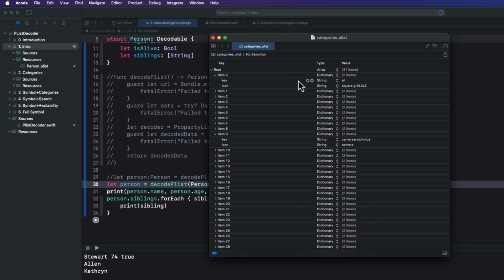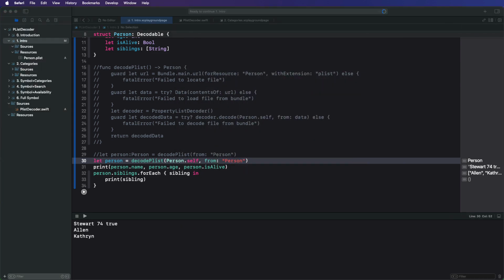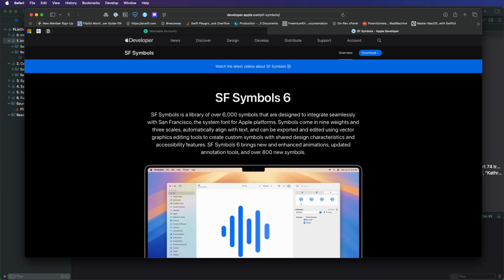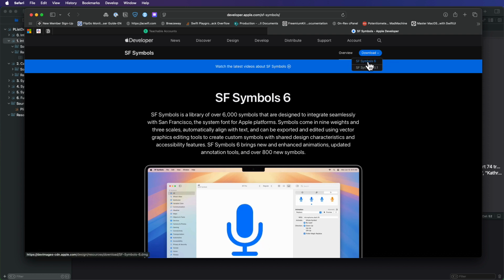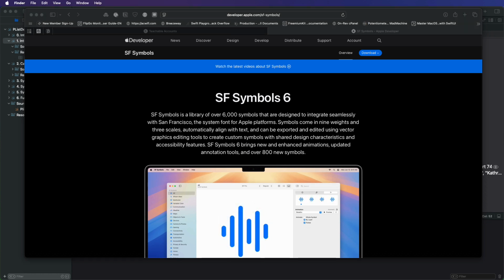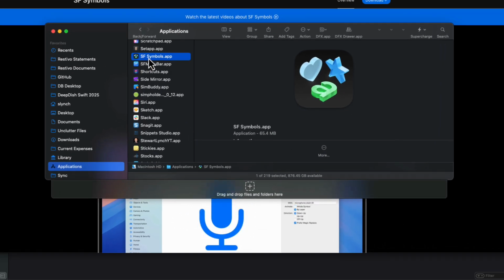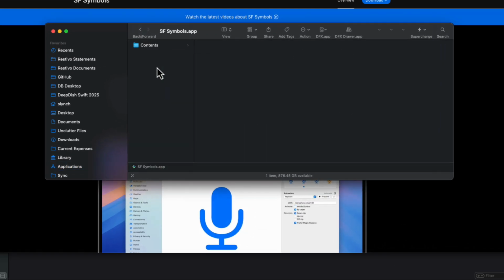Let me show you how I also discovered, and which we will be using in our project, that the SF Symbols plists are part of Apple's SF Symbols app. So if you haven't already, download the latest SF Symbols app from the Apple developer site. I'll leave a link in the description. At the time of this video, that is version 6. So you can use the DMG to store the application somewhere like your Applications directory, and then locate it, and then right-click on it to show package contents right here.